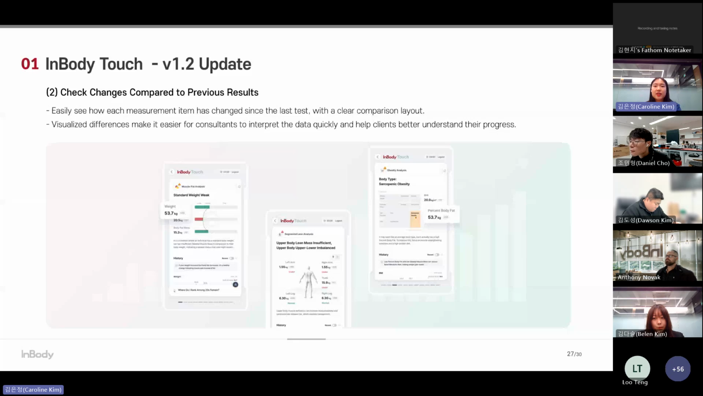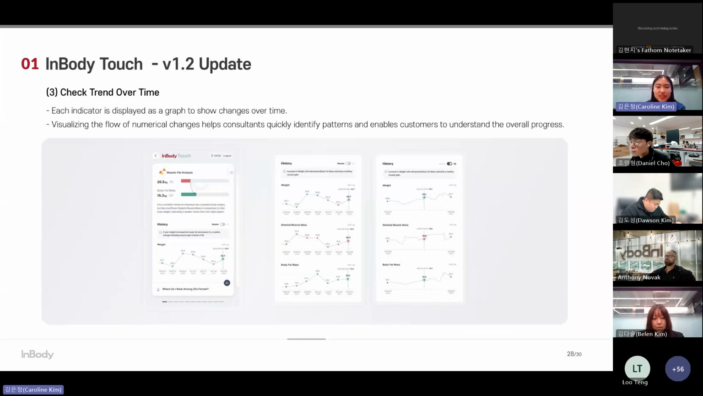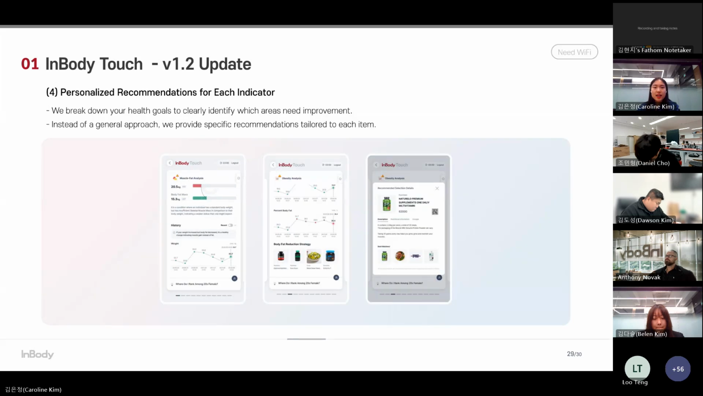So as I have mentioned, you can check the previous data. You can compare with the previous data with the numbers in green, in the gray letters. And third, you can check the trend over time in a graph form. So you can easily check the overall progress with the graphs. And last, you can check the personalized recommendation.